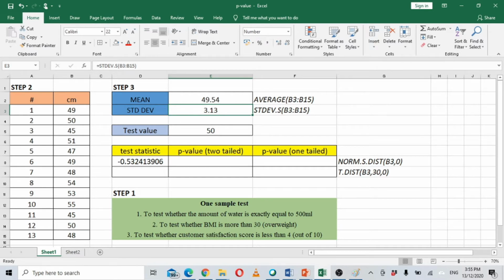this is what we call a one sample test, where only one variable is involved at one time. We compare the variable with a certain value only. We compare with 500, 30 and 4. So this is what we call a one sample test. After that, in step number 2, we collect the data.